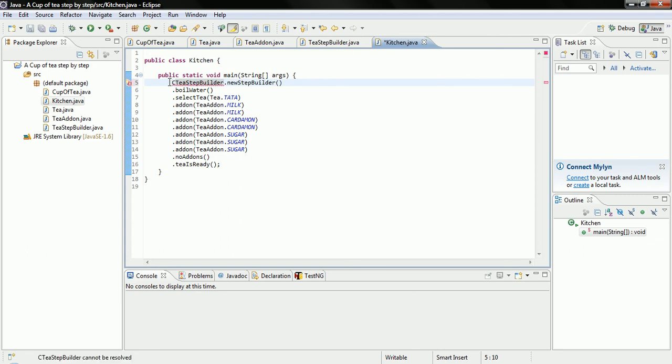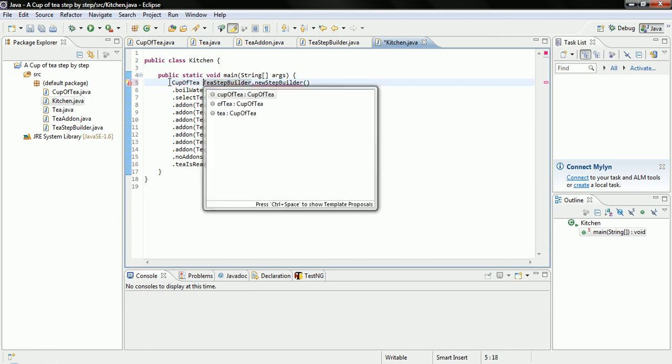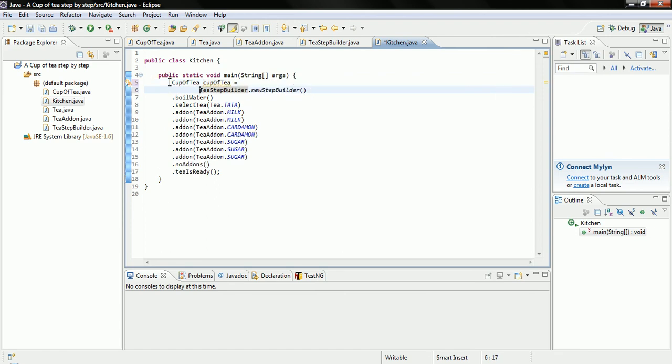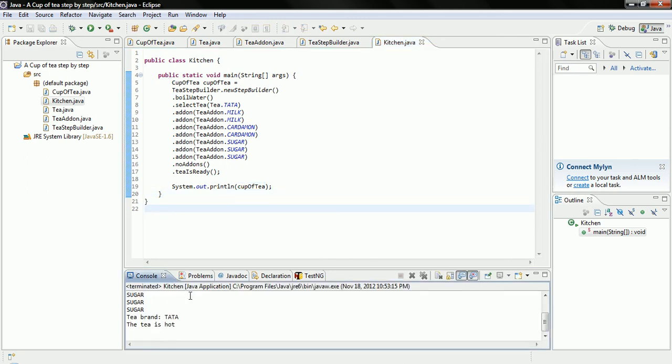Let's not spill it. Let's put it in some object. Cup of tea. What about this? And SOP. Cup of tea. So here is our Indian tea. I just pressed the compile button, and here we have a cup of tea made using the step builder pattern.